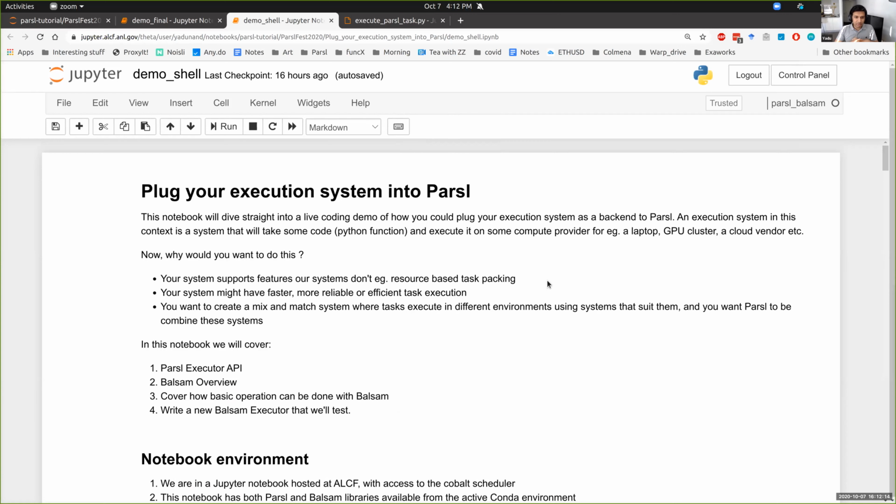I'm the lead developer for Parsl, and I'll be diving straight into a notebook that will show you how to plug an execution system into Parsl. So when I say that, what do I mean by an execution system? I'm saying this very broadly, but any system that can take some Python code or some bash command lines and execute it on whatever compute system. So a laptop or a GPU cluster or some exotic cluster of Raspberry Pis, I would call that an execution system. So the first question is, why would you want to plug an execution system into Parsl?